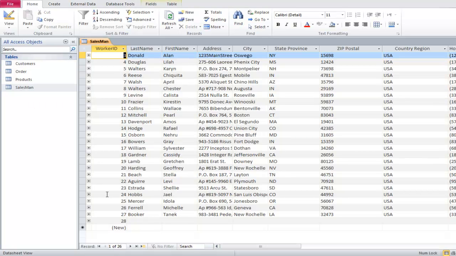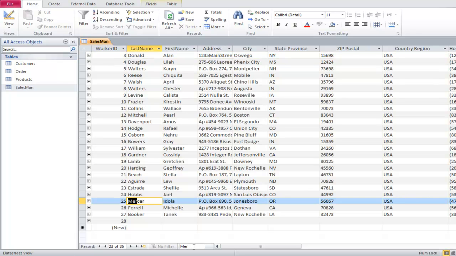Open the Salesman table. Scroll down to the bottom. You will notice that there is a search bar. To search for a record, type in the name of the person. As you type, the name gets highlighted.